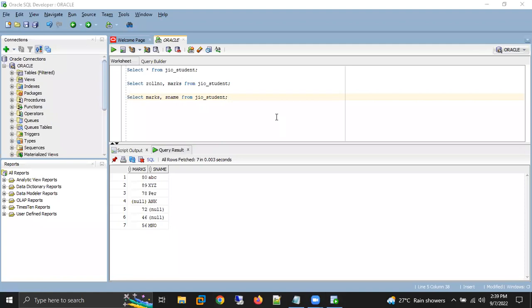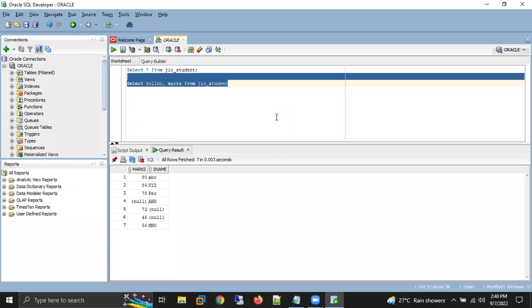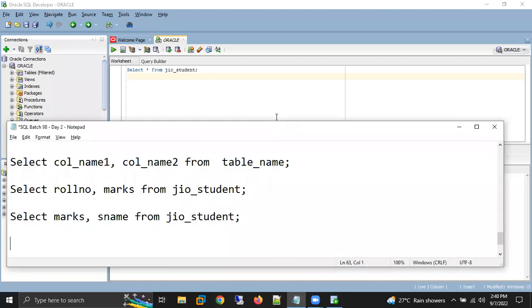So this is how we can see a few columns. Now here I have shown you a few columns, but now I'm going to show you how to see a specific row. How we can see a specific row, that's what we have to learn now. To see specific rows, we have to use an option called clauses.